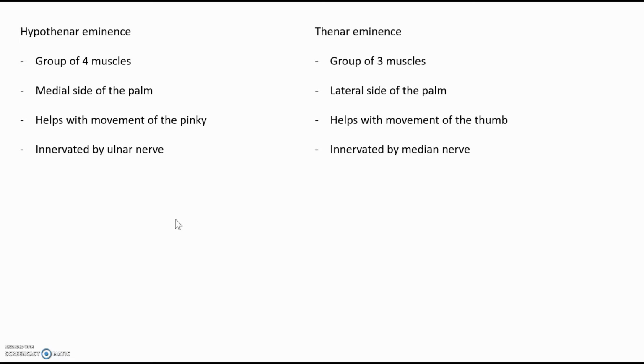This hypothenar eminence will also be innervated by the ulnar nerve. So just a quick question, what cord of the brachial plexus will give a branch that becomes the ulnar nerve? Okay, so the medial cord will give off that branch.